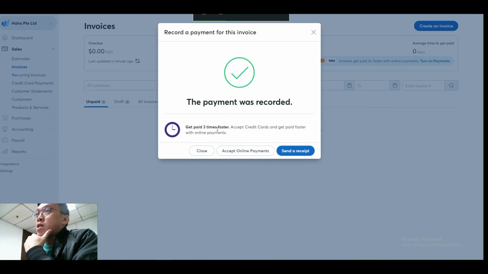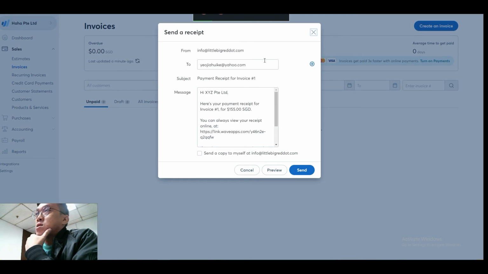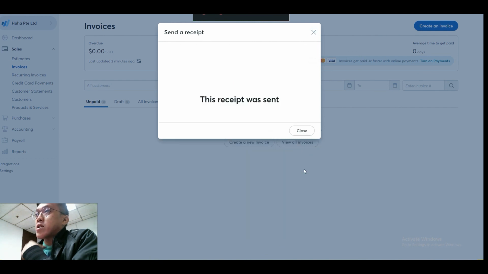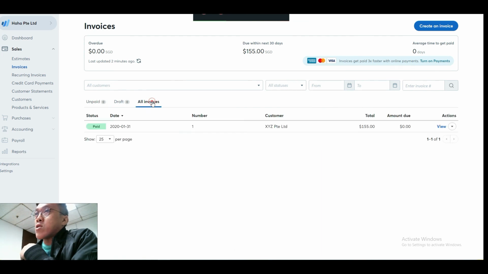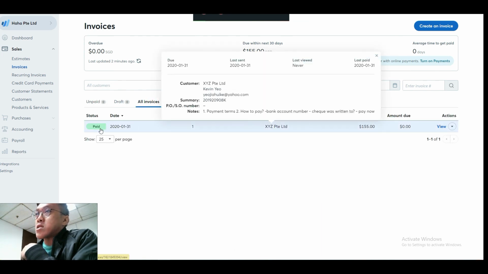Okay, payment was recorded. You can send the customer a receipt. The email is automatically addressed to the same customer: hi, here's your receipt. You can send a copy to yourself, and if not, you can just click send. The receipt was sent. Close, and you see that unpaid is gone. It goes under paid status.